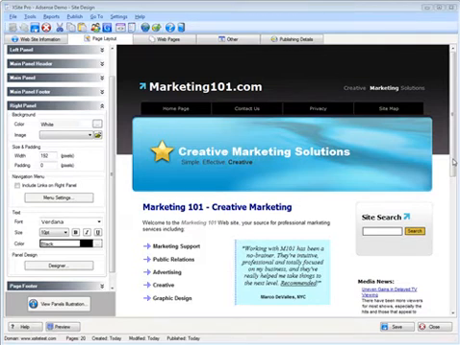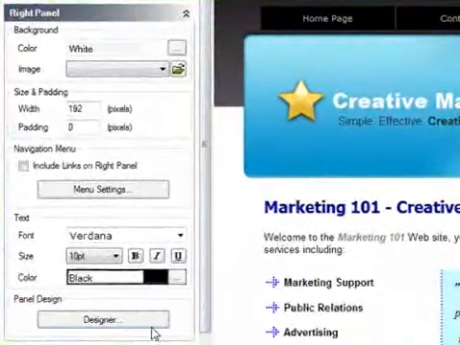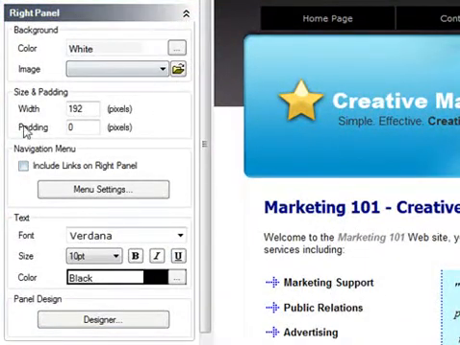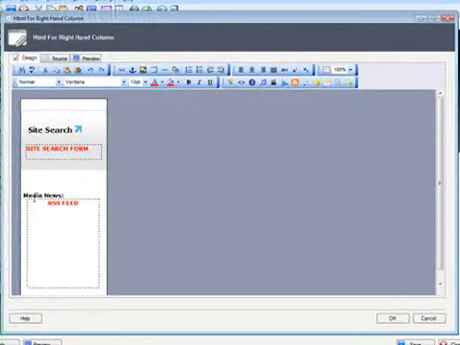How do we do that? Well, over here on the right-hand side, of course, I mentioned it's the right panel. So what we're interested in is using these right panel settings here on the left-hand side to edit that right panel. So if I click the designer button here, you'll see that we now have a WYSIWYG editor with which we can edit the right panel content.